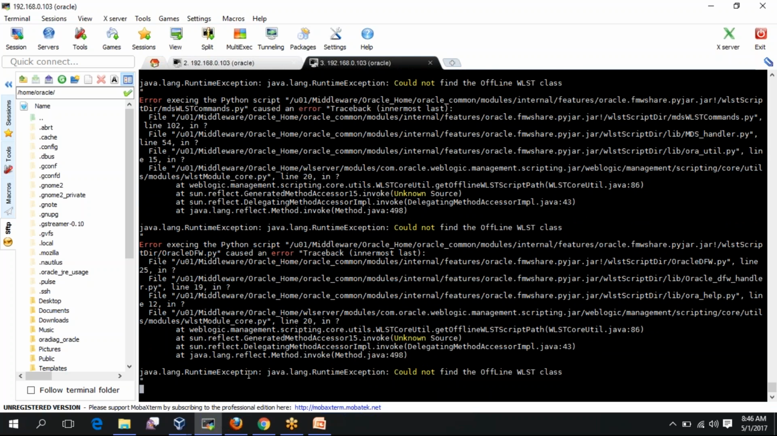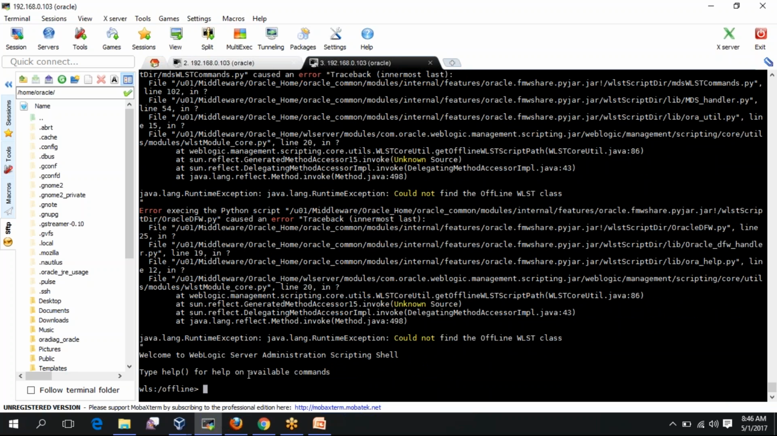But there is something, maybe permissions or something. Could not find offline WLST, it seems. Okay, but it's logging into offline. Let's try. If this works, then it should be working. Connect, username, password: weblogic, weblogic1. And let's see if it connects with this one. For username you have used only one apostrophe. Okay, good.